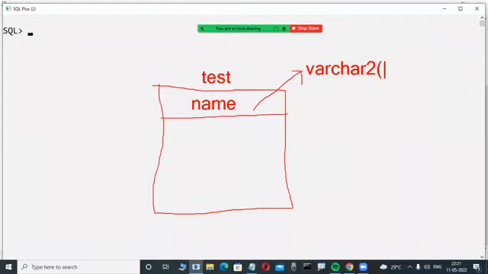Suppose here I am declaring 3 only, the maximum size is 3. In my project, in this column, I want only 3 characters. Now if I try to store 2, okay; 3, okay; 1, okay. But here I try to store A, B, C, D. Working or not working? Here I am giving 3 bytes as the maximum size, but here I try to store 4 bytes.